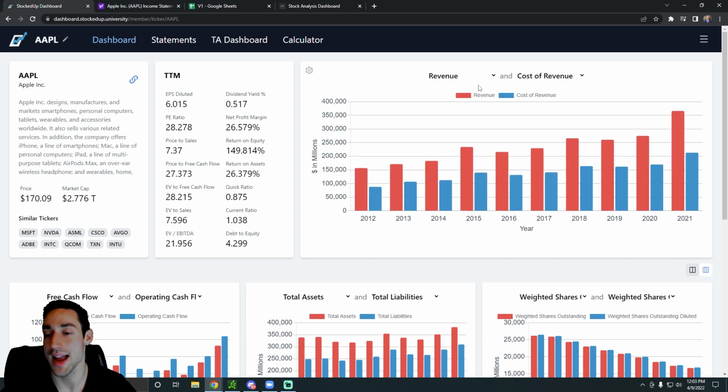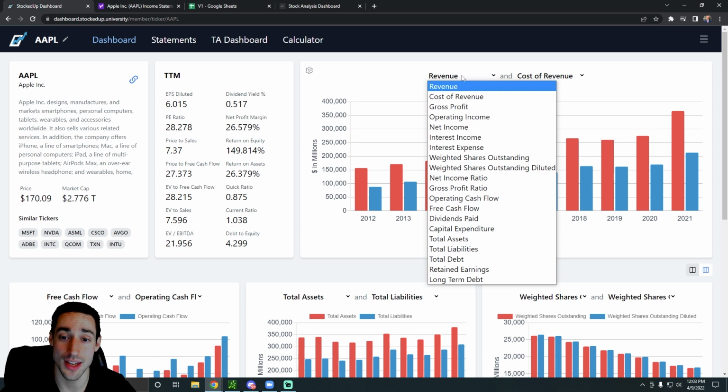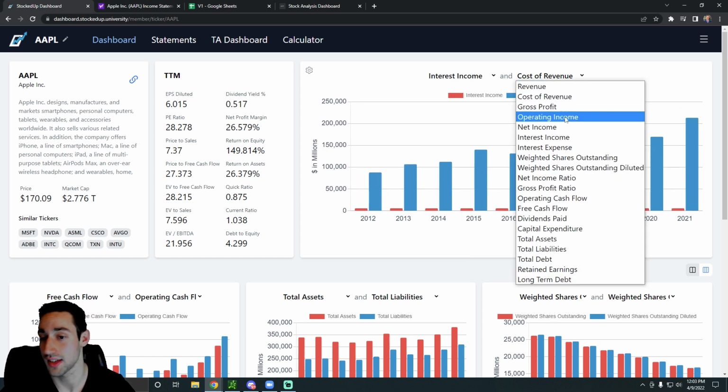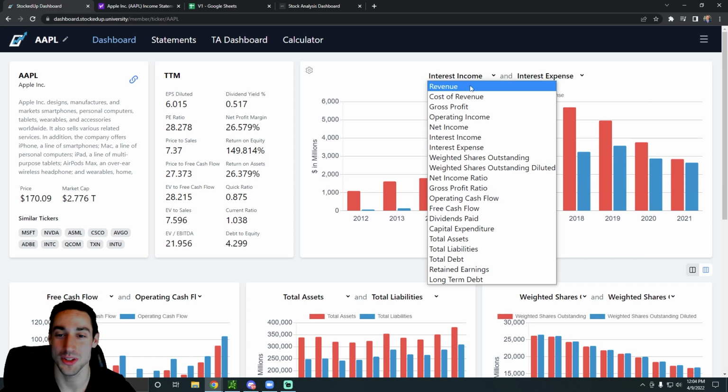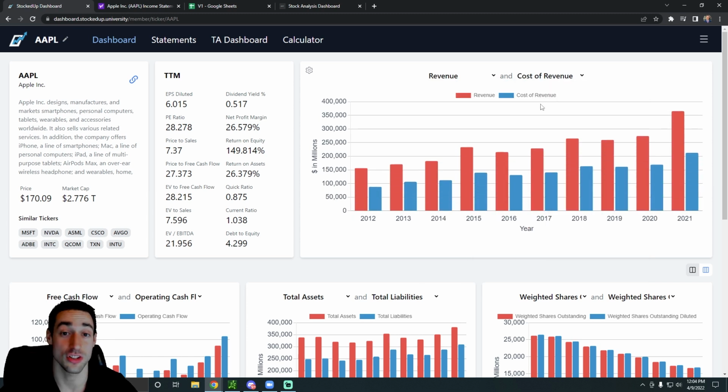But I also want to demonstrate how you can plot any data points that you want. Like I said, I'm plotting revenue versus cost of revenue, but if I want to, I can click this and change it to interest income versus interest expenses, and I can see how that has performed over time. So that's awesome. I'm going to go back to revenue and cost of revenue because that's just what I prefer.